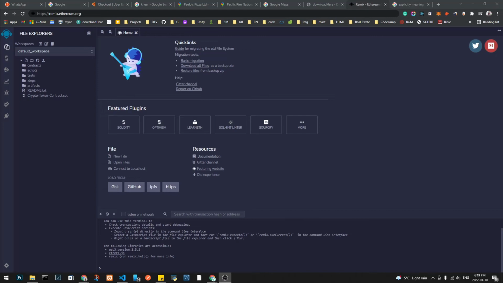Welcome to the tutorial. In this session, we are going to take a look at Solidity and the IDE where we can write the smart contract using Solidity. You can log on to remix.ethereum.org and there you can see the online IDE for creating smart contracts.